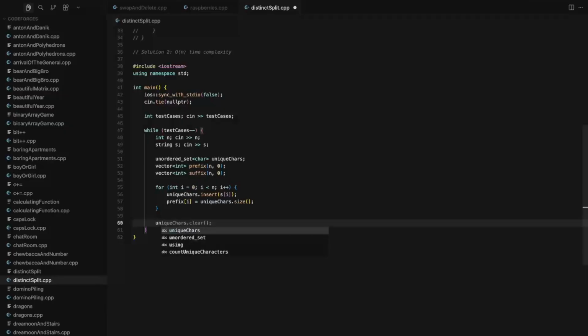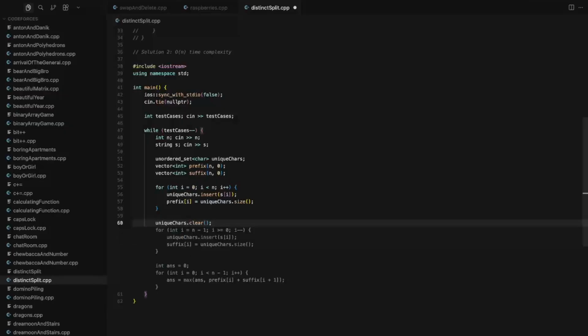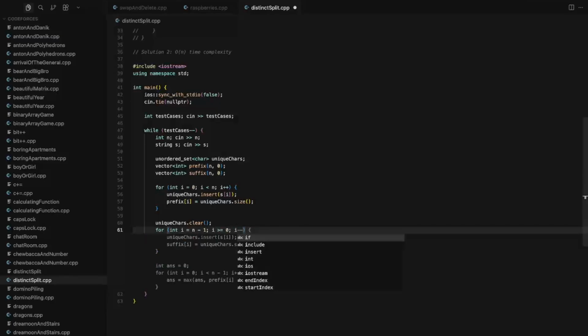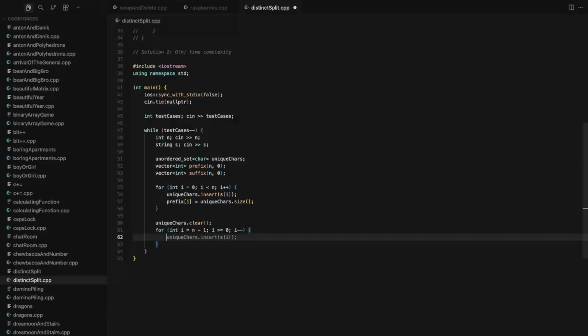After this, we will clear out our unique characters because now we have to use it for our suffix vector, and we will do the same thing, with i equals n minus 1, because we're starting from the back of the string. i is greater than or equal to 0, and i minus minus. If that is the case, we will update unique characters, and suffix at i position will become the size of unique characters. Once we have done that, we have populated the suffix and prefix.